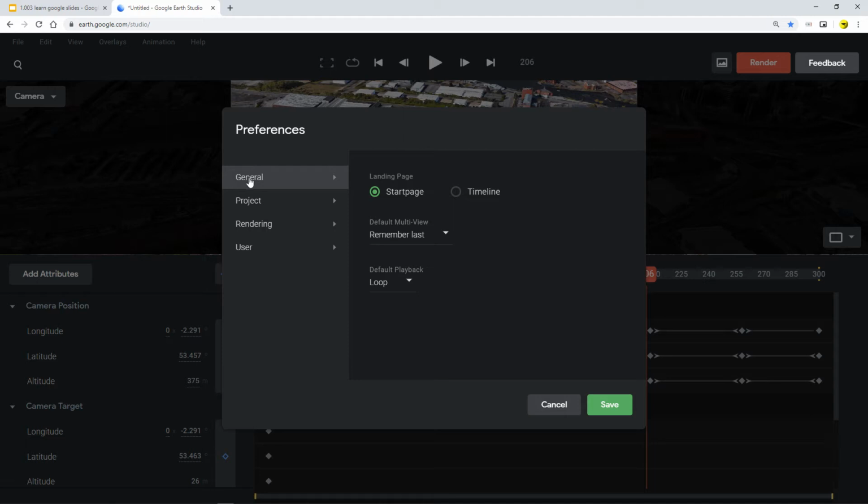Do you want to start Google Earth Studio on the start page, which quite honestly is what I am still doing, or directly on a timeline? That's your choice. Next one, what do you want to do with your multiple mini view? Do you want to go with the last one that you're at, or 1 to 4 views? By the way, if you want to get to 4 views, you have to scale down your Chrome zoom, I think to 75%. Next one is your default playback, a loop, a single, or a ping pong, which goes left and right. I'm going to whistle through these and end this video.